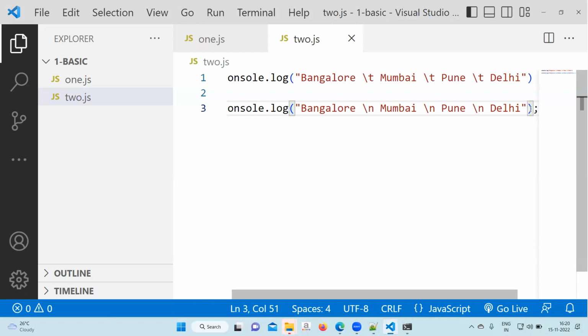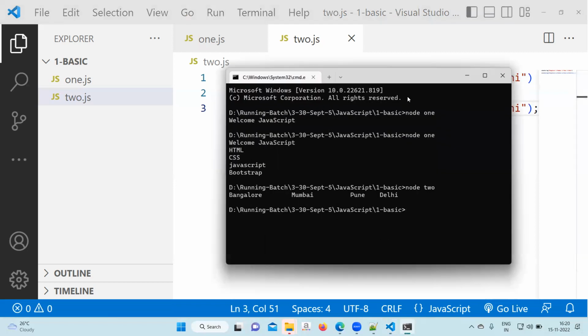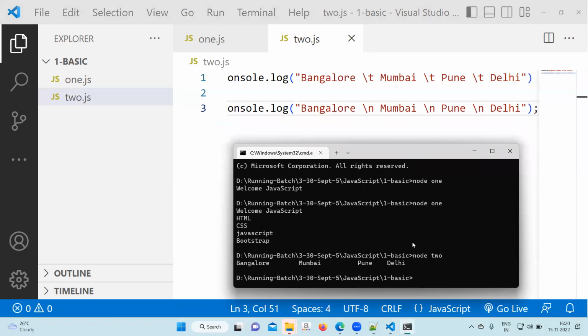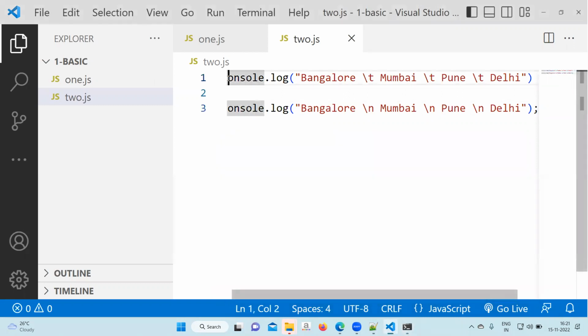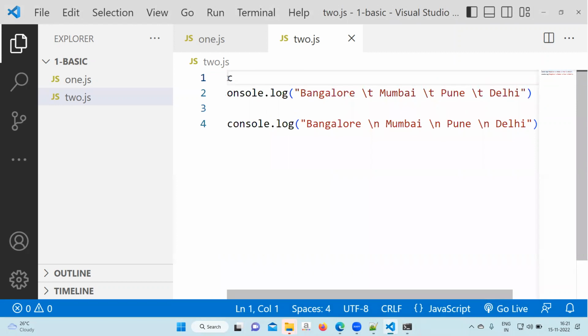Save the file, and run it again. Node space 2. You can see Bangalore, Mumbai, Pune, Delhi, all are printing on a new line. So \n is for what purpose? To break the line in JavaScript. \t is for what purpose? To give a tab space using JavaScript.